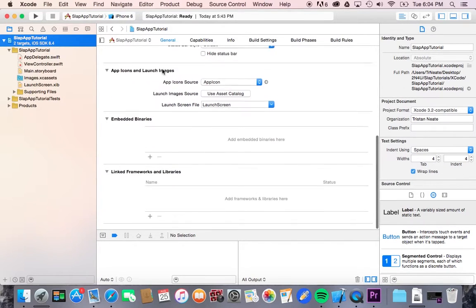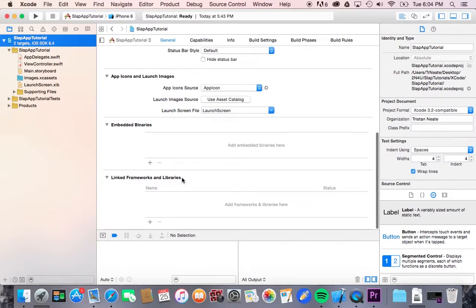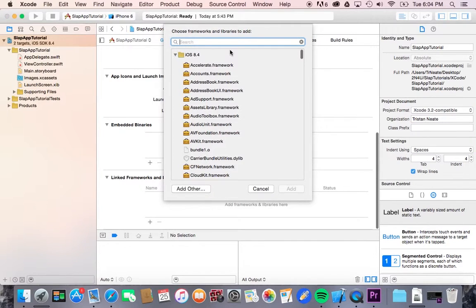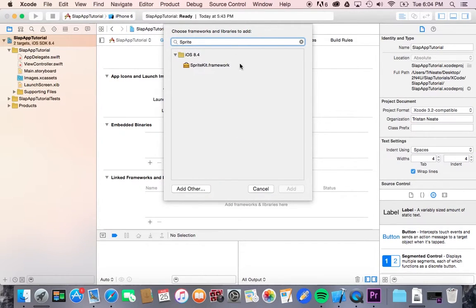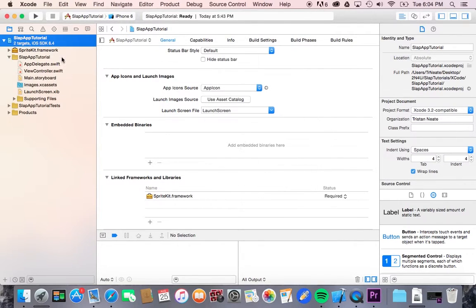You're in General. You scroll down to Linked Frameworks and Libraries. Click the add sign. Search SpriteKit.framework. Click on it, hit add, and we're off. Next thing we need to do, we need to go to our main storyboard.